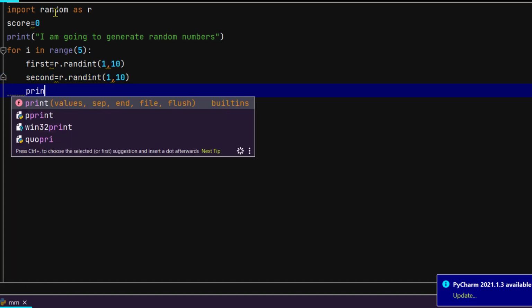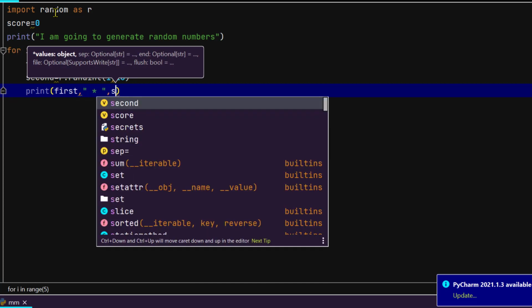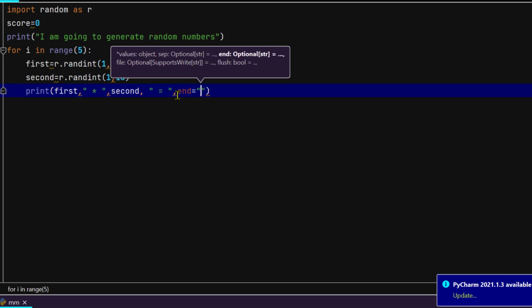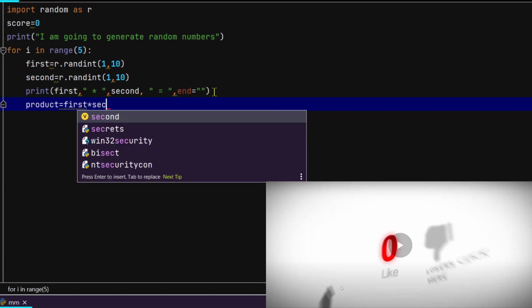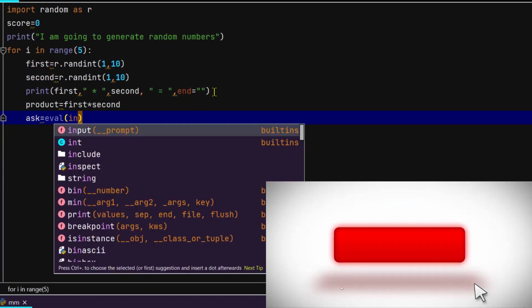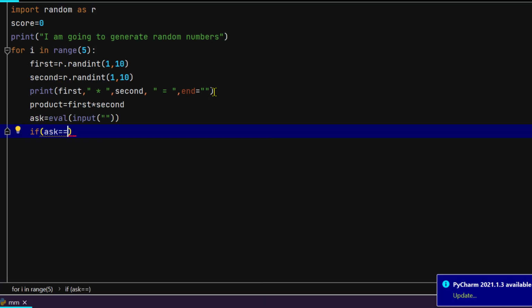Similarly, I have done the same for the second. The second will be random numbers between 1 to 10. Then we print the statement: that is the first number, then the multiplication sign, then the value of the second number, and then the equal to sign. And we are using int over there, so whatever the ask value we are going to feed, it should not go to the next line.